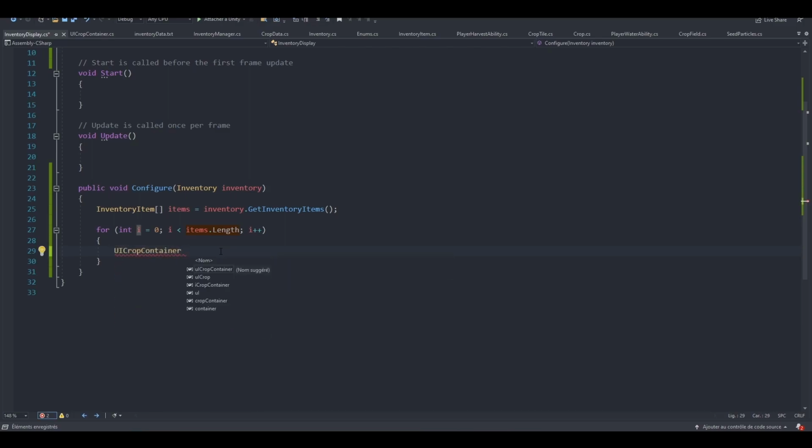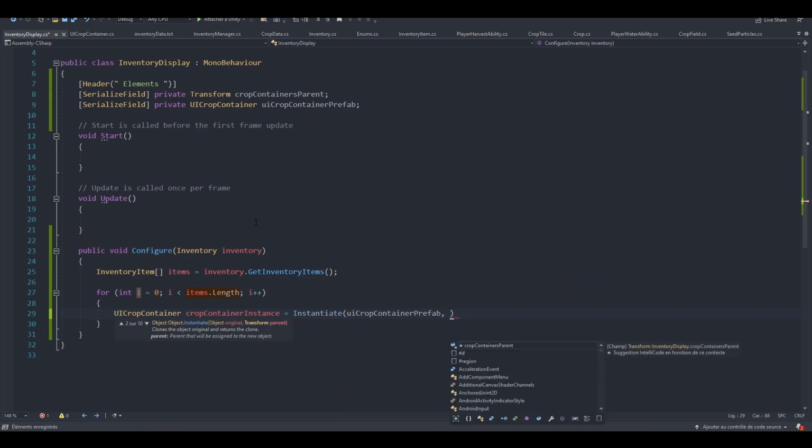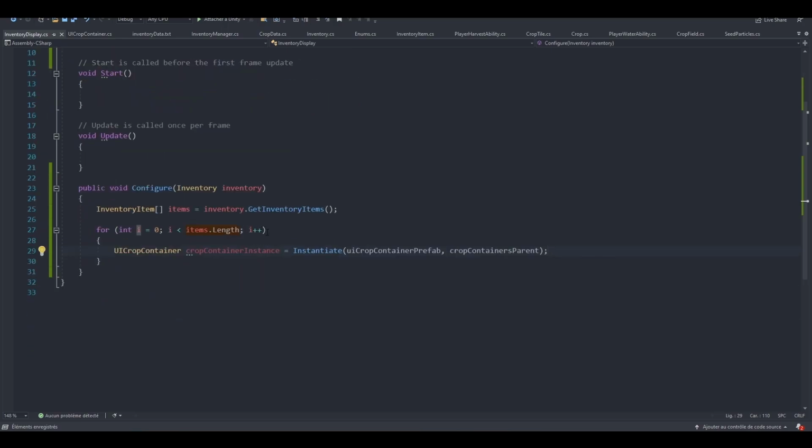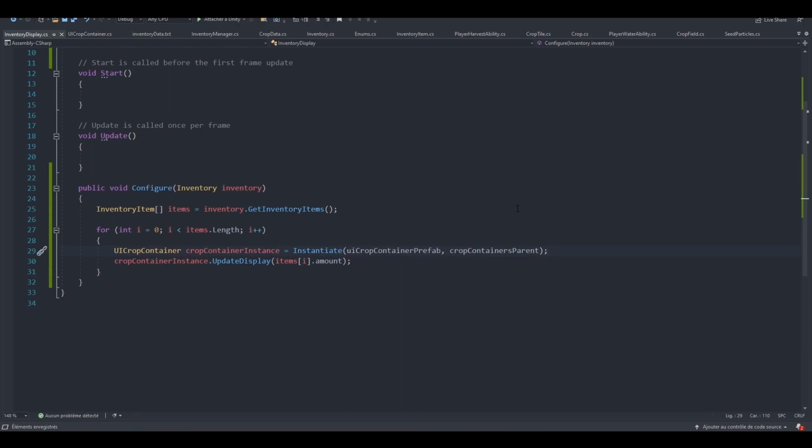So we can write UICropContainer, let's call it cropContainerInstance maybe, equals Instantiate to create one. So we are going to create a prefab and drop it under the crop container's parent. Perfect. So now we have a reference to that crop container. Then we want to call the cropContainerInstance dot UpdateDisplay. So later on, we are going to call the Configure method, but we don't have a reference to the icon that we need to set for now. We just know how many crops we've got from that specific type. So let's just use this method and then we can add icons later on. So let's update the display with the items index i.amount. Perfect. And that should be it actually.